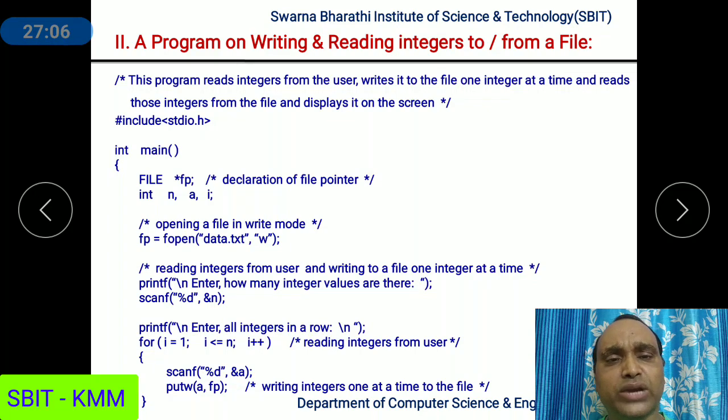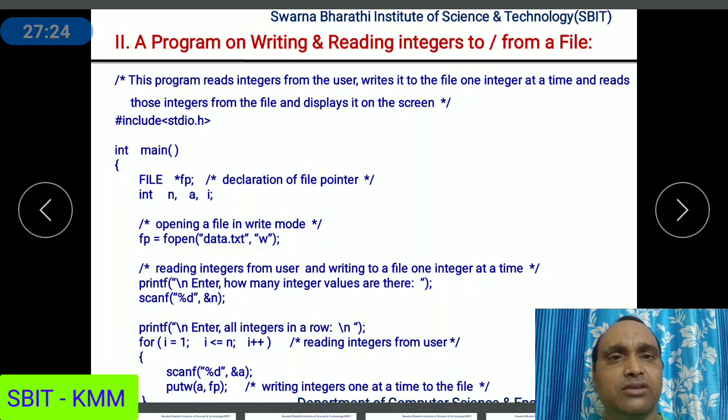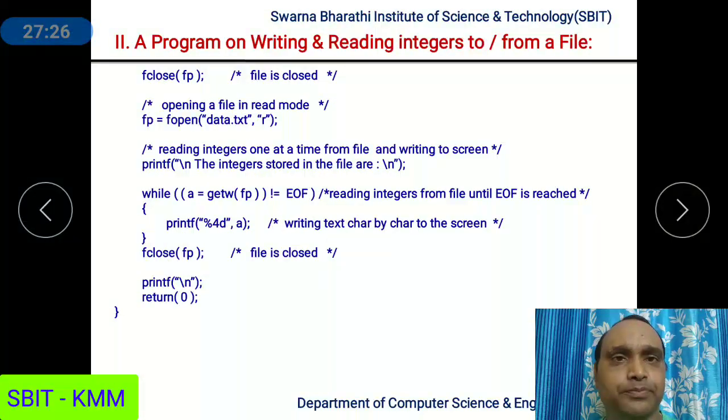Once you write all the integer values to the file, the write operation on the file is assumed to be completed. So it is time to close that file. Once the operation is completed on the file, a good programmer always closes that file. So here we are closing the file. Now we have written the integer values given by the user to the file data.txt, and we have closed that file.